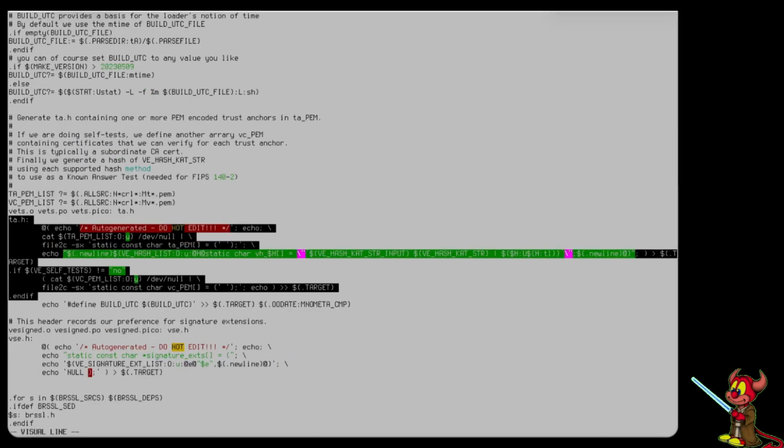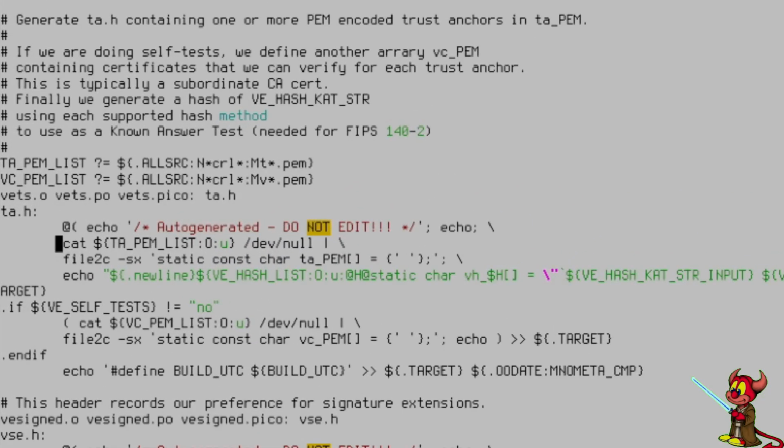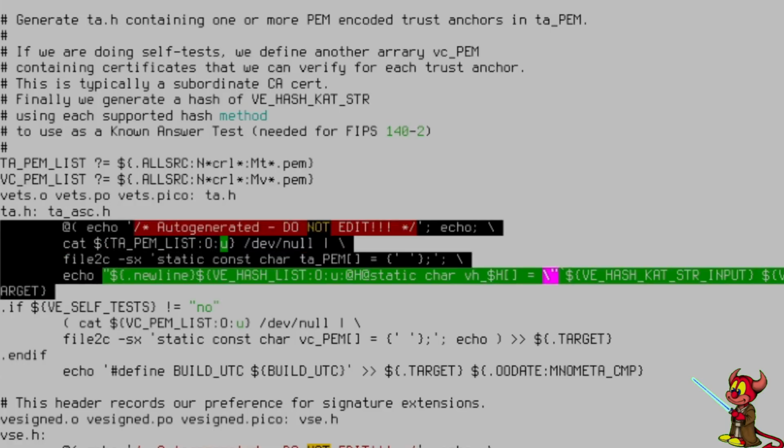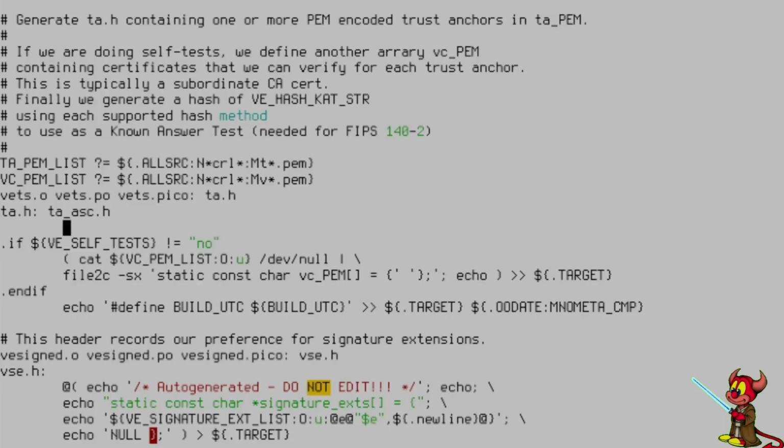This is the part that we need to redo. And let's change this to ta_ask.h. And for this part here, we can just remove these lines and we can add our own. We can just say echo include ta_ask.h going to the .target. So echo include ta_ask to target.